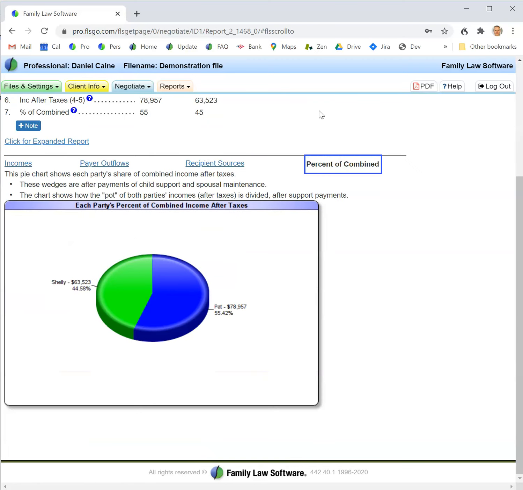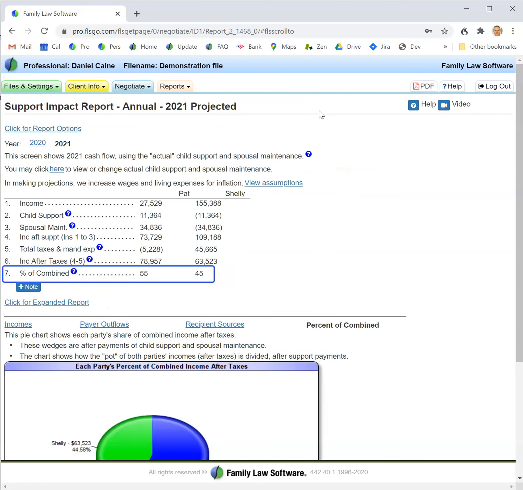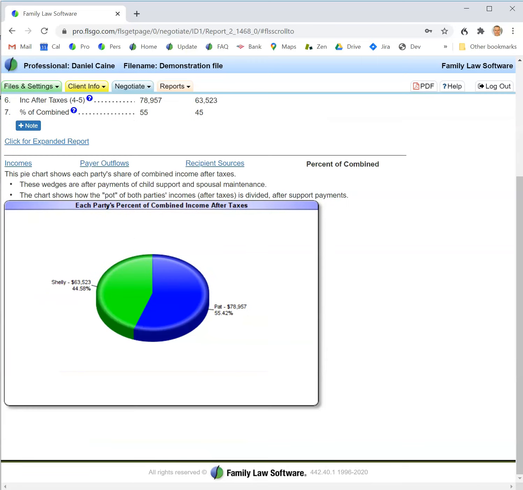And the third report is percent of combined. This shows graphically the same thing that is shown above in the percent of combined line of the report. And what it shows is the percent of the combined total income of the 2 parties after taxes that is being retained by each party. Some people think that a settlement is fair when each party is retaining half of the combined income, and they adjust spousal maintenance in order to make that possible. This is actually the goal of the Balance Incomes tool on the Negotiate tab. So if this interests you, be sure to watch that video as well.